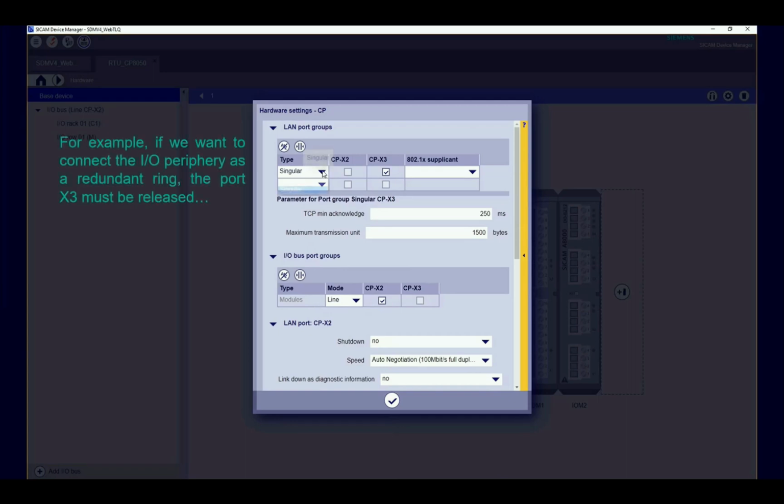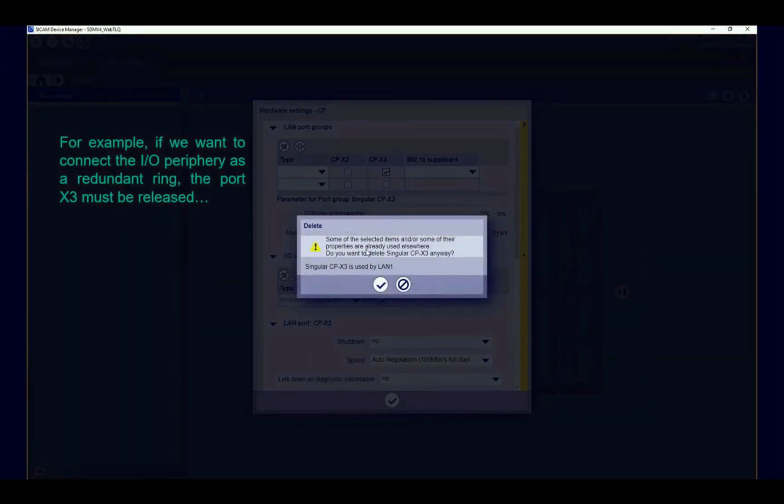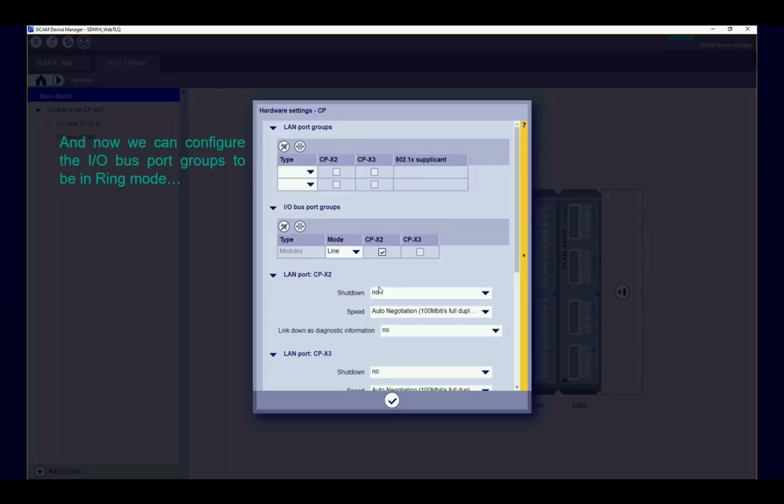I come here and select the blank space. Then I get a warning indicating that this port is already being used by a so-called LAN 1. This was a LAN that was created by default when we created the RTU. This is used for configuration. So the system is making me aware that there is something that will no longer be correct. I take the risk. And then here I can switch this from line to ring, and then both ports X2 and X3 are properly configured. I have my ring completely configured.